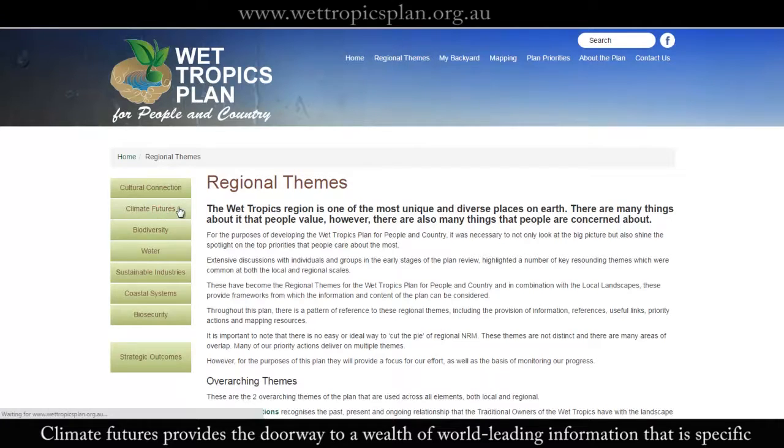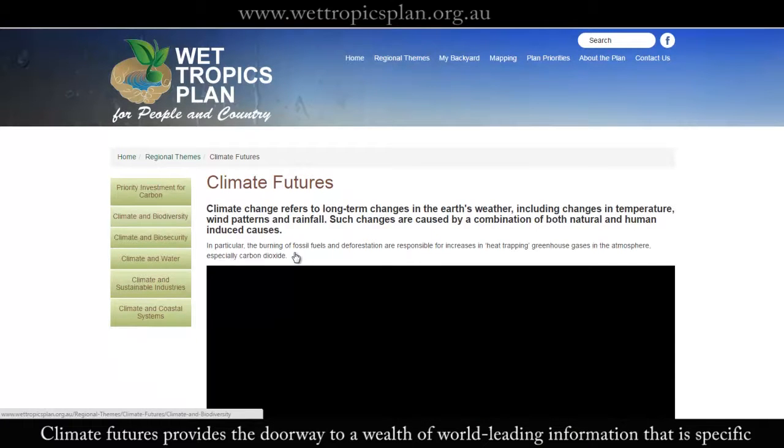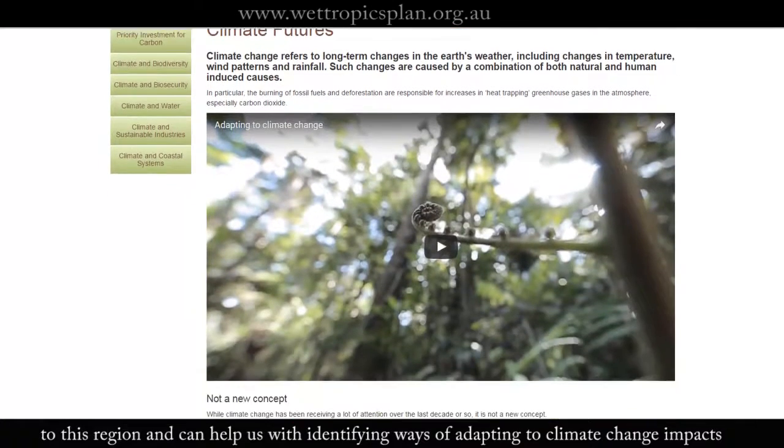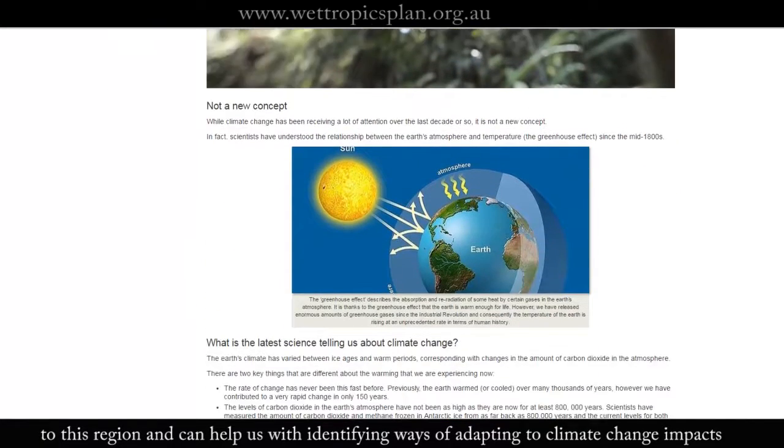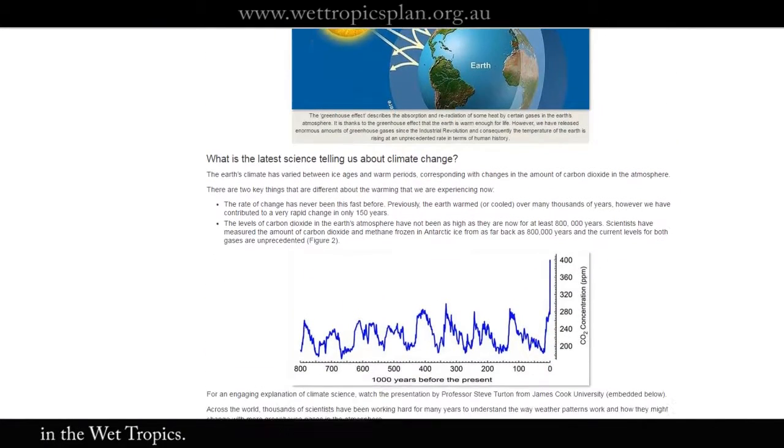Climate Futures provides the doorway to a wealth of world-leading information that is specific to this region and can help us with identifying ways of adapting to climate change impacts in the wet tropics.